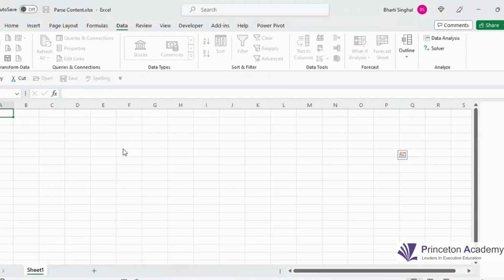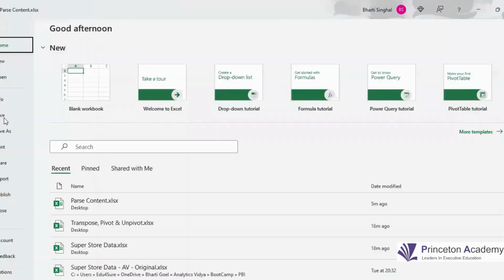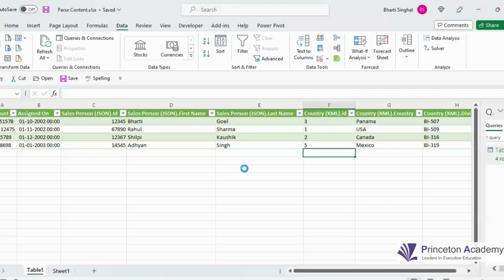Now coming back to two more case studies, like this is the output sheet being generated. I am saving it again, right? Now closing this, and I will talk about one more case study.